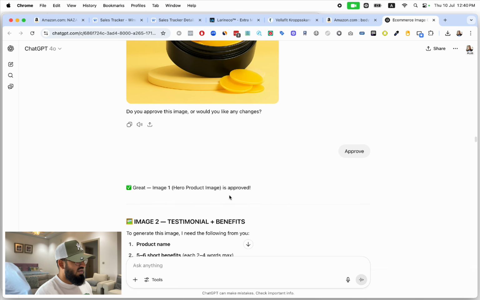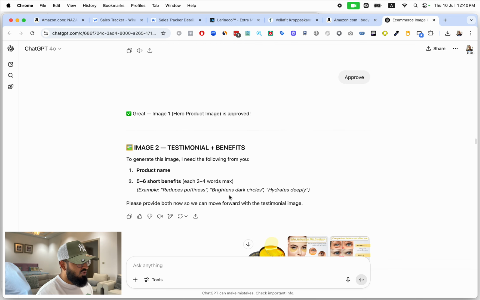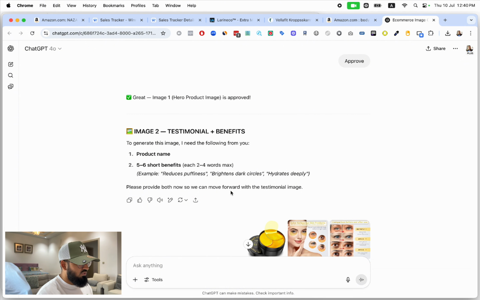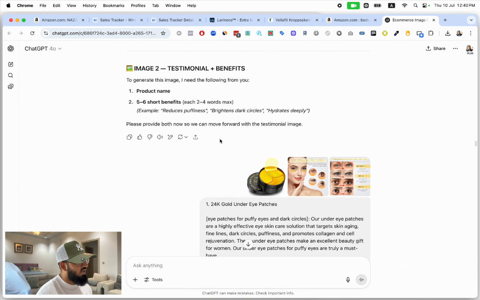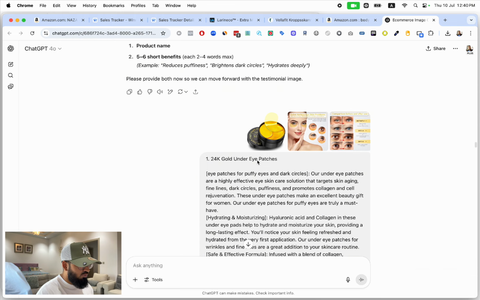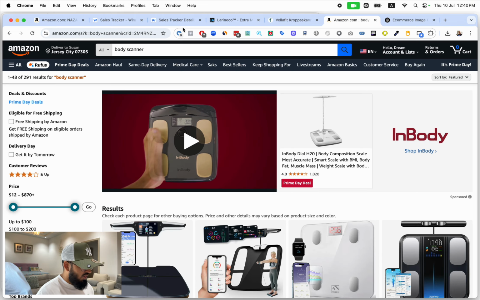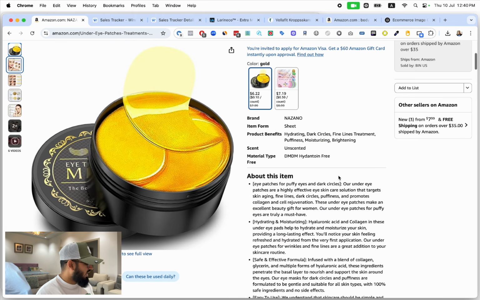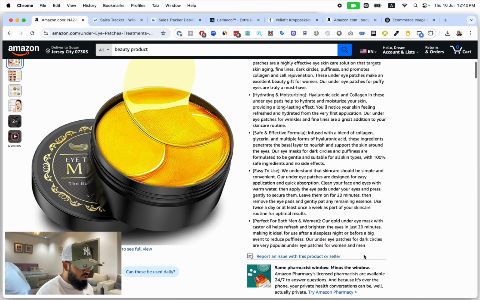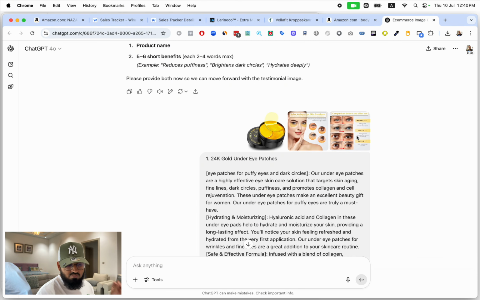Okay, perfect. Now that image number one is uploaded, the next image we want to do is the testimonial plus benefits. For this, I need the product name and 5 to 6 short benefits. Now, I don't really have the time to write 5 or 6 short benefits. You're my employee, you need to figure this out for me. So all I did was give it the product name. I went to my supplier, whether this is on Amazon or AliExpress, it doesn't matter, copied all of the text, pasted it in, and uploaded reference images.